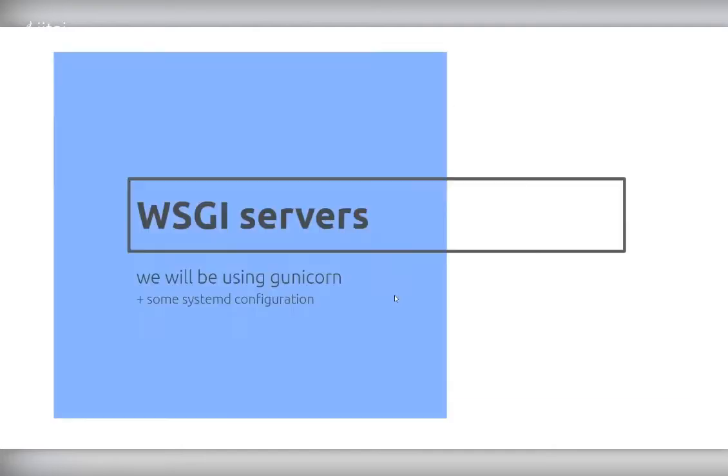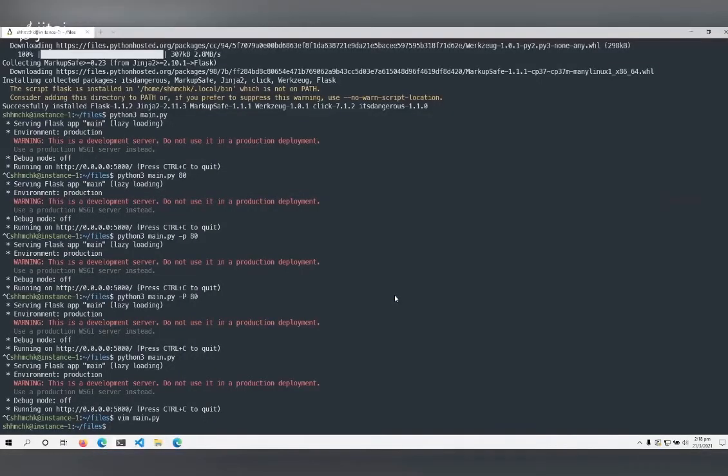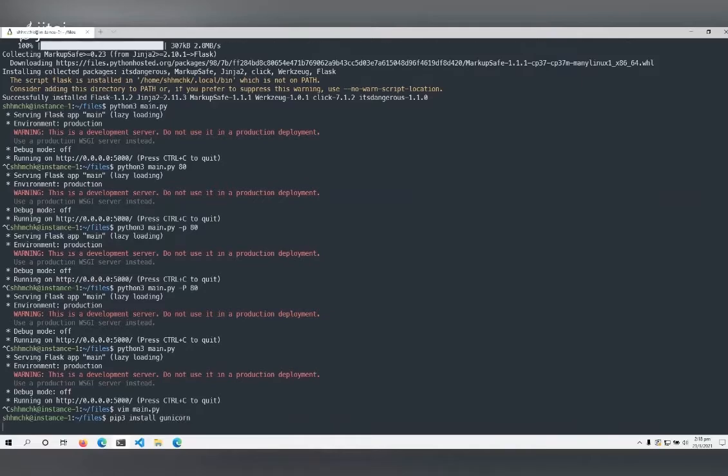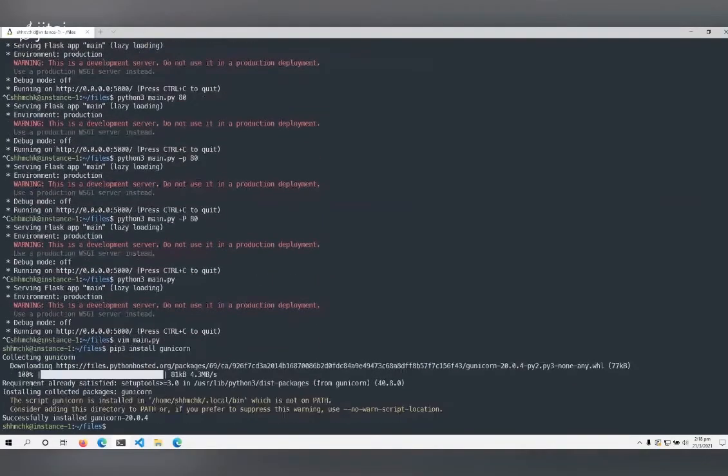So, setting up our WSGI server. We'll be using gunicorn. Installing gunicorn is quite easy: you can just run pip3 install gunicorn. This one is Linux only, so if you try to do it on Windows or macOS, it will just error out. But all servers run on Linux basically.